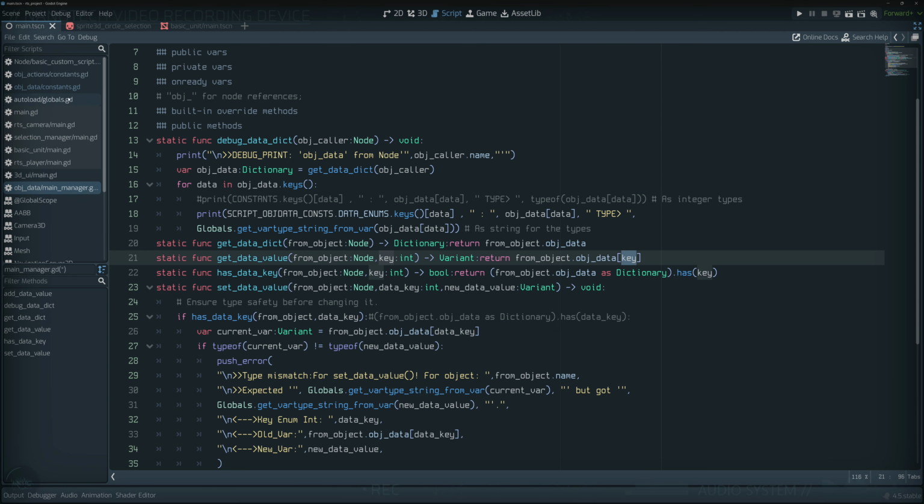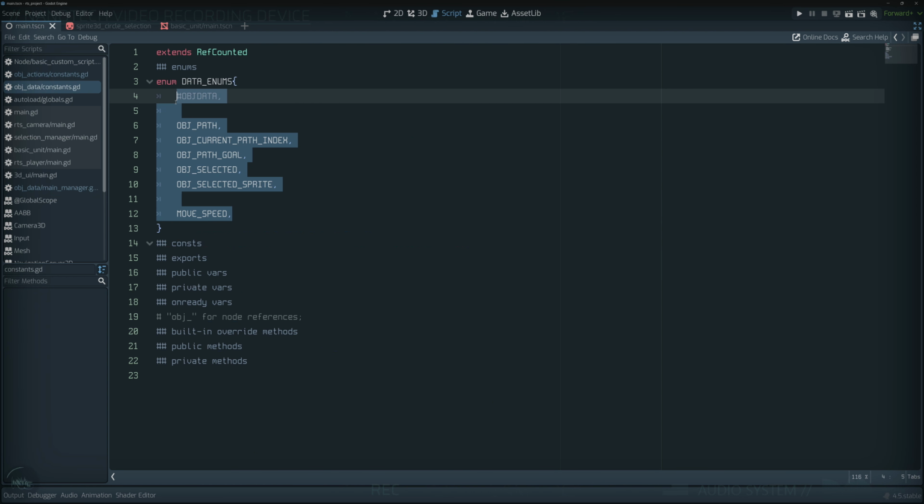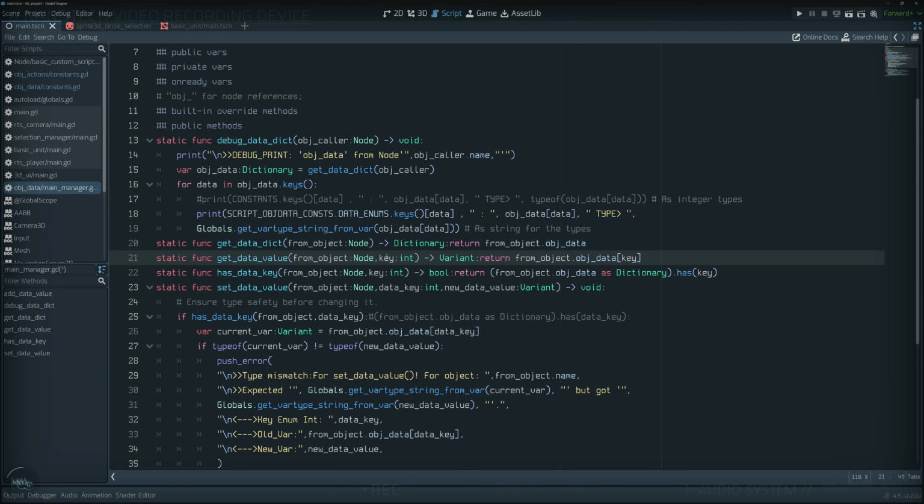Now this key is going to be a data key, and this is just integers. That's why this function here under the data manager expects a key as an integer. We do not want to pass a random number here, but rather the key itself as an integer, because this is going to be an enum.